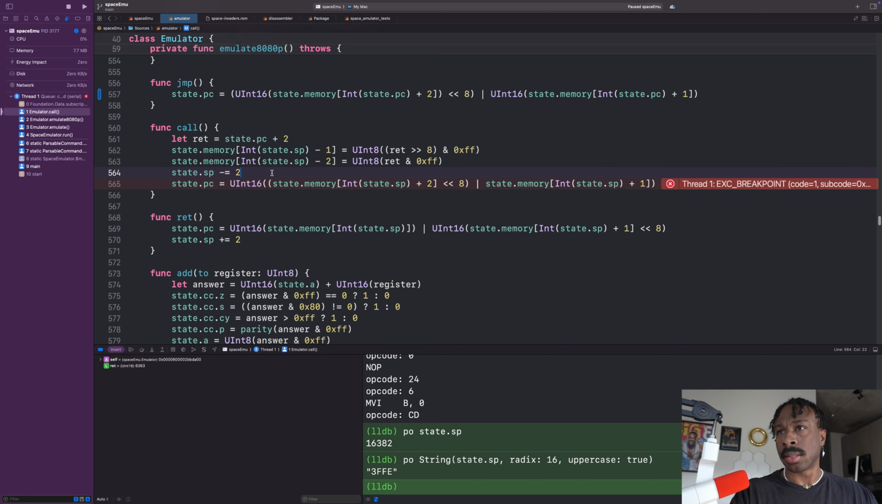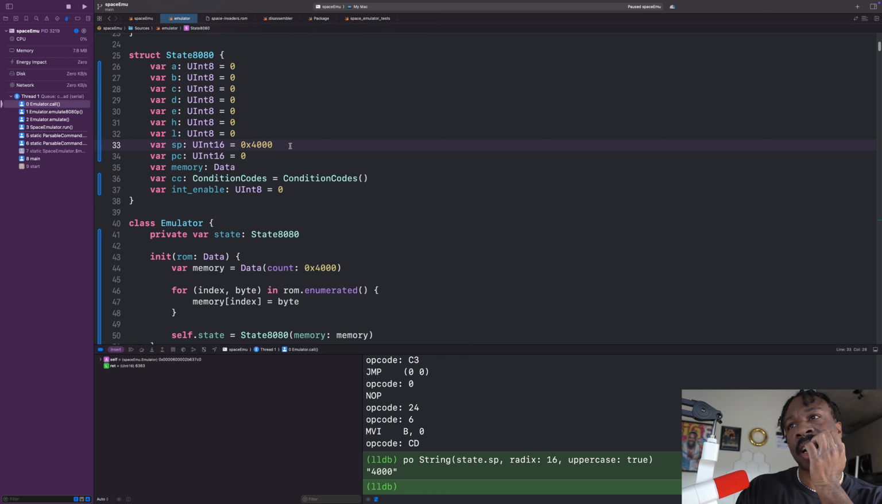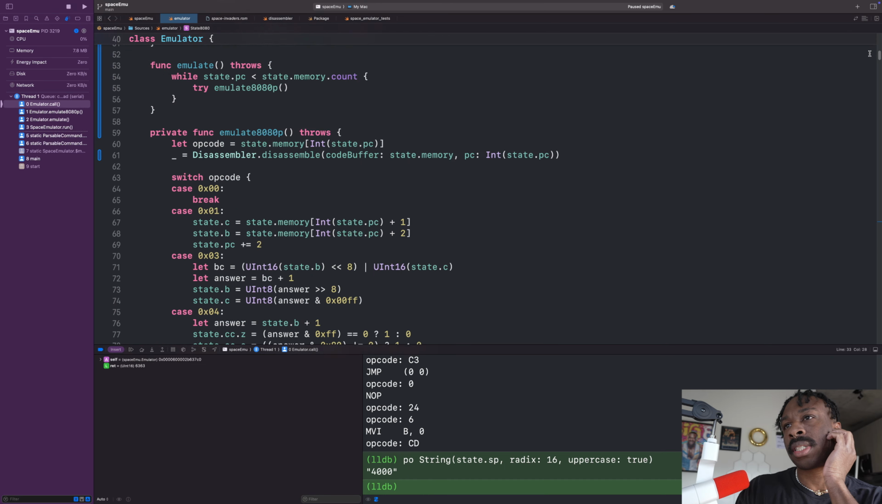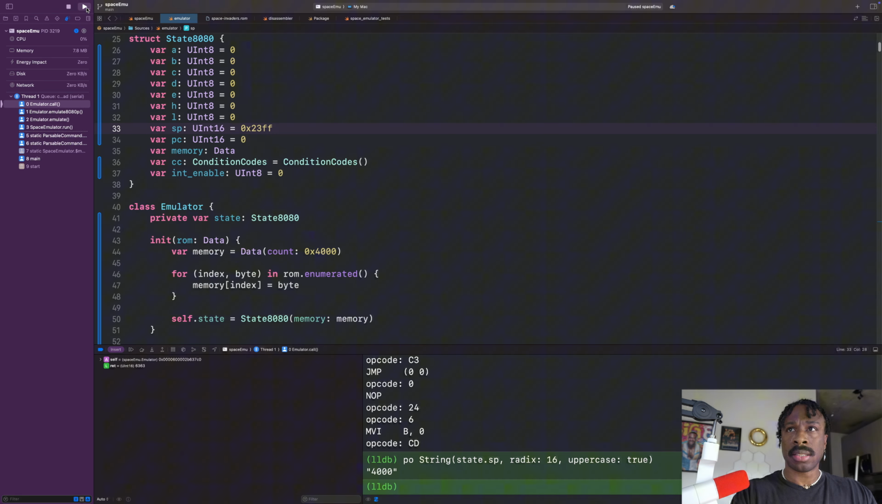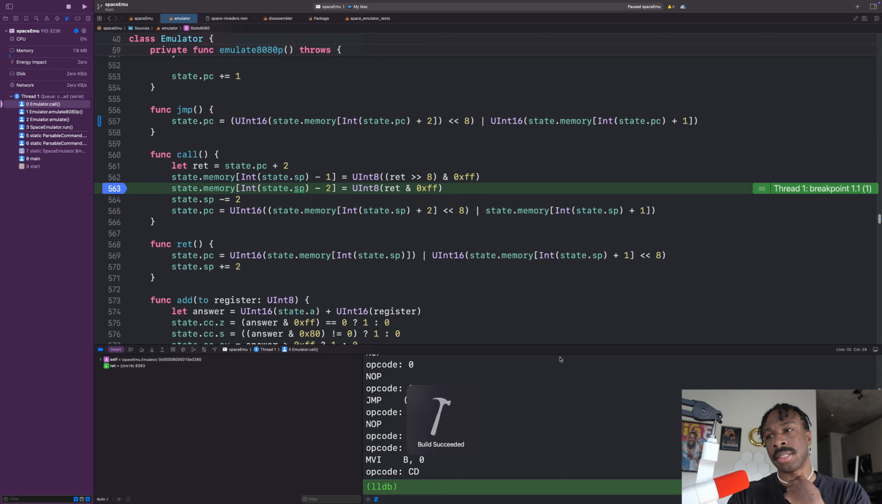So let's see. All right, I'm gonna put a breakpoint right before that. Actually, right here. So at this point, the stack pointer is 4,000 because that's where I initialized it. So maybe I don't want to initialize it at 4,000. Let's do it at the top of the work RAM group, see what happens.